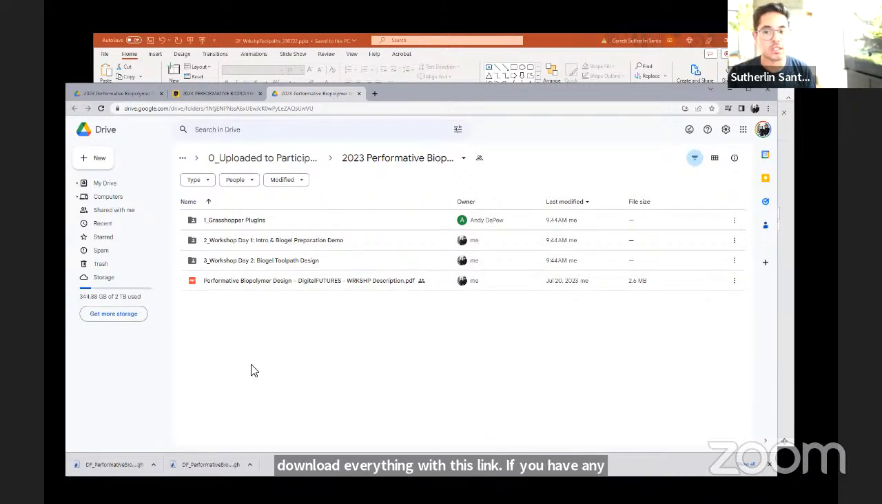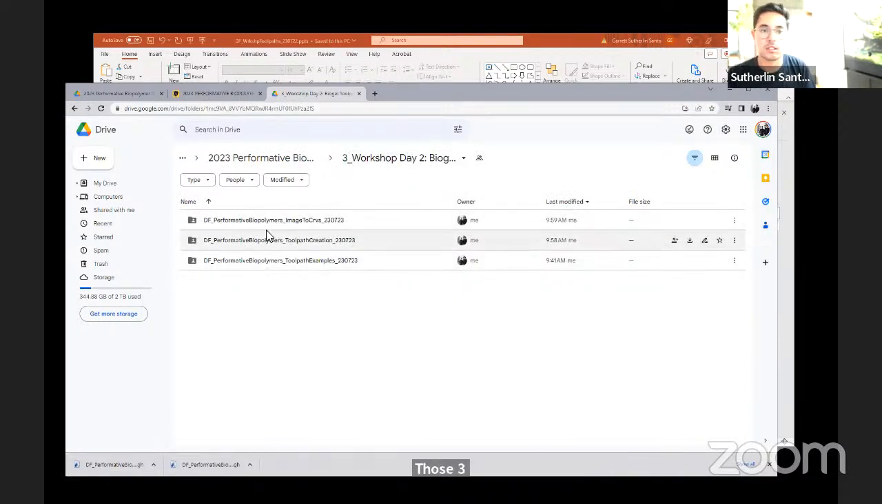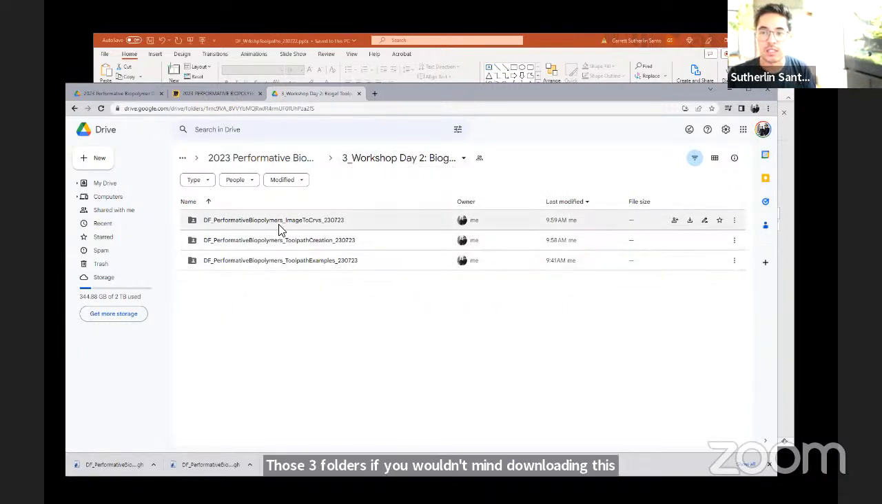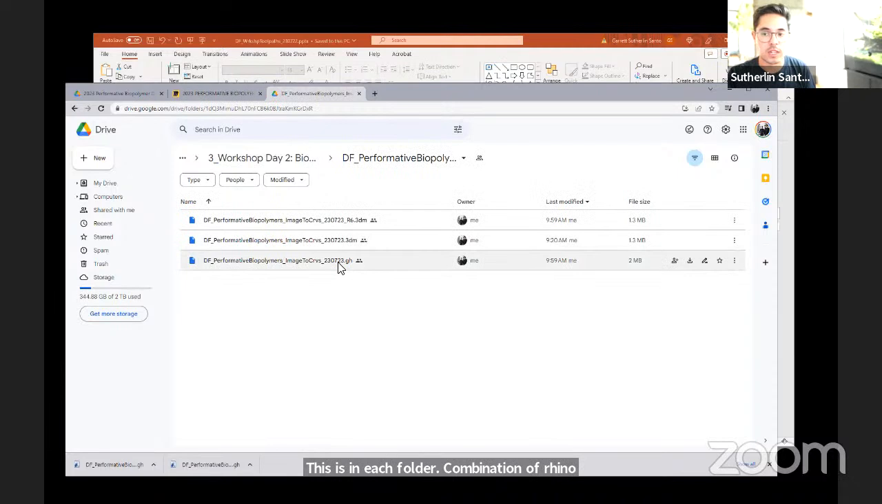For those who stuck around yesterday to learn how to do the plugin, it's in that same location. The plugins are at the top, and then under workshop day two is where you're going to see three folders. If you wouldn't mind, download either the three folders individually, or the entire day's folders. Each folder has a combination of a Rhino and a Grasshopper file.